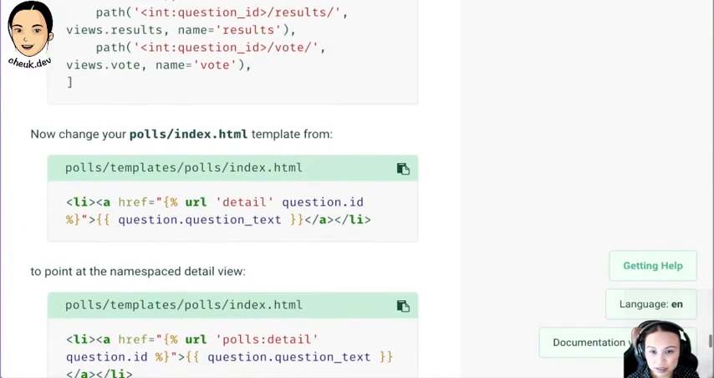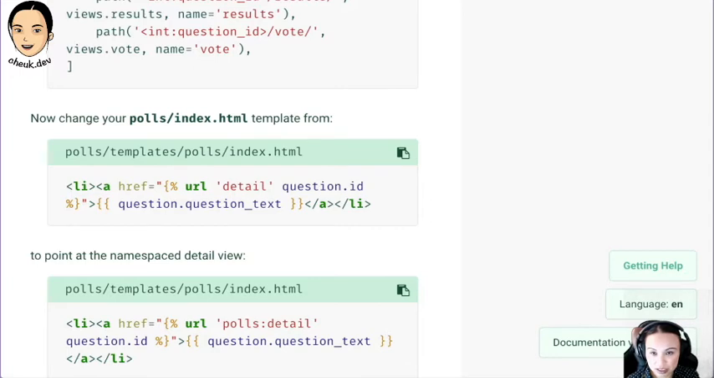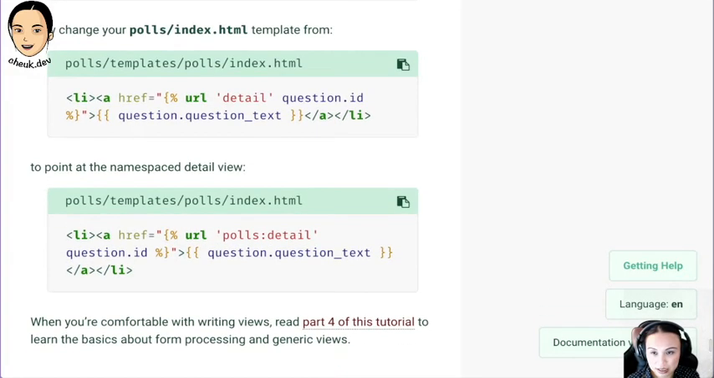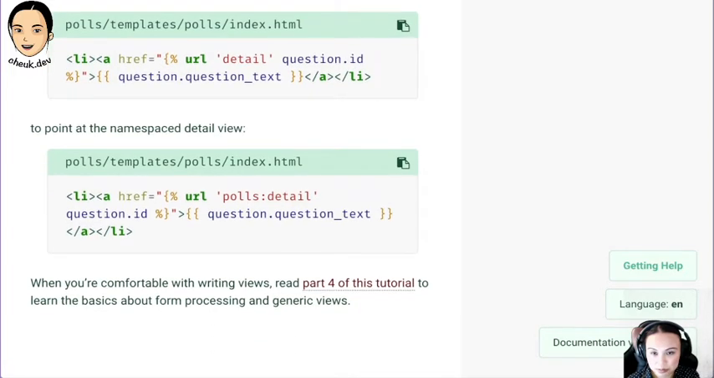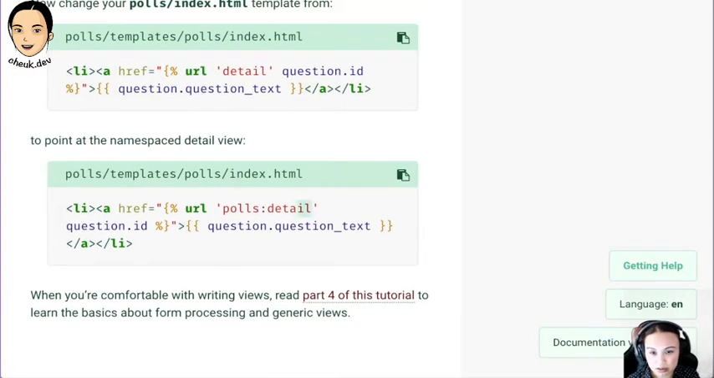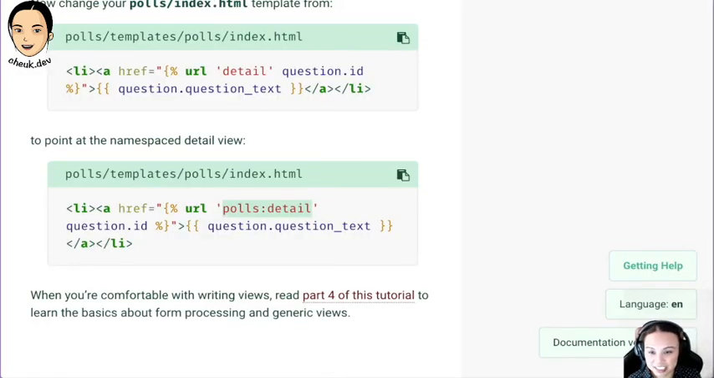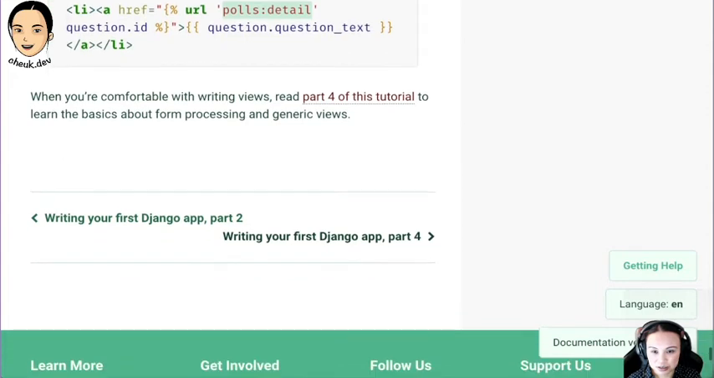So in the index.html here, I've already changed it. Question text, detail, question ID. Yep, I've already changed it. Nothing new here. And then point at this namespace. So I have to do post details. This is the change that we have to make. All right. Oh my God, I'm like photo hunting. So what's the difference? What haven't we done? Okay. So yeah, that's it.